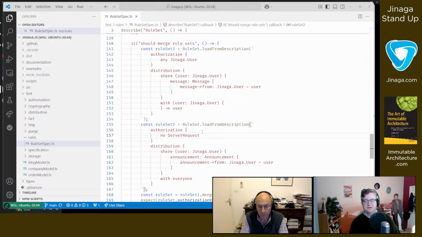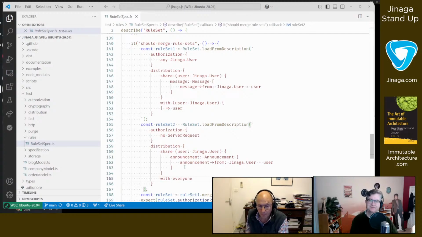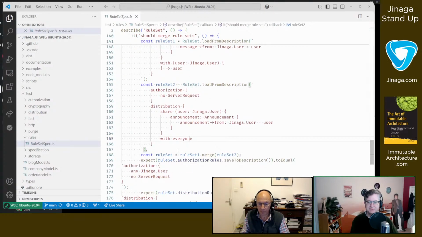So I am not going to authorize server requests. That's supposed to be in a rule set that's only used by my backend. So we say no server request from the mobile application. And then here I want to distribute all announcements from this user to everyone. So share all those with everyone. That means anybody, even if they're not authenticated, can run that specification against this replicator. Grab a feed and pull all those announcements.